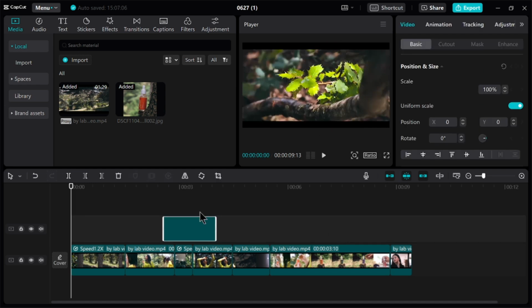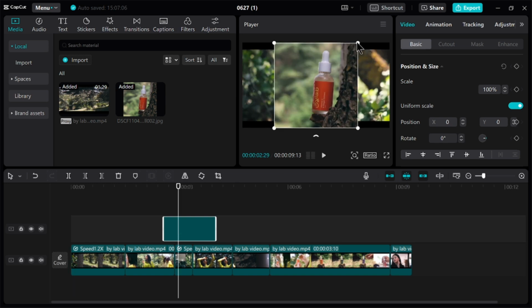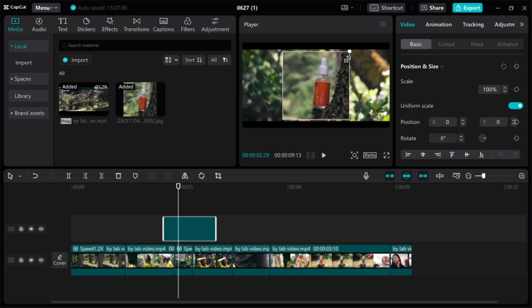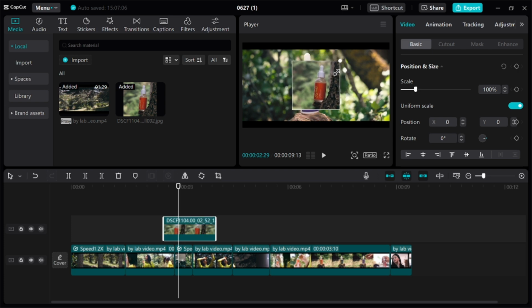To add transitions between clips, tap the small white box between two clips. Choose your desired transition effect from the list and adjust the duration if needed. Tap on a clip, then select Filters or Effects from the bottom menu. Browse through the available options and tap on the one you like to apply it to your clip.